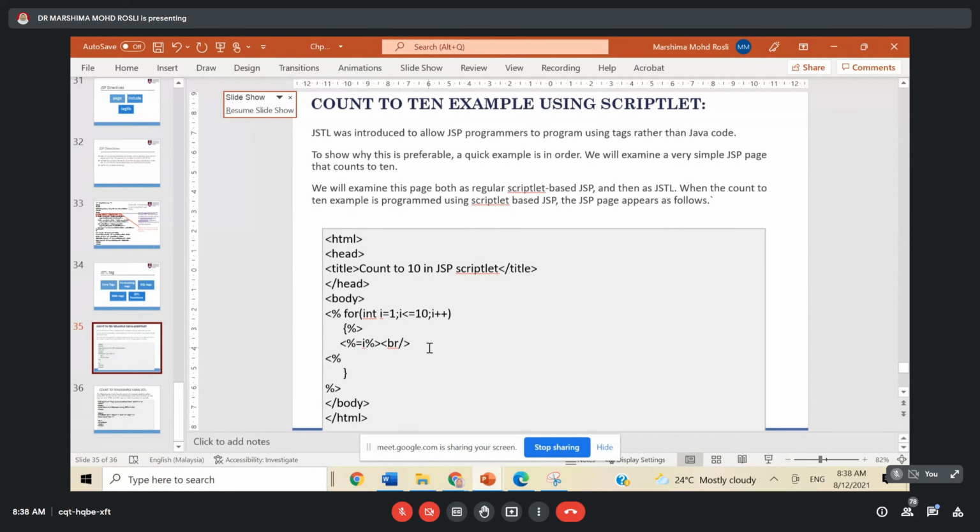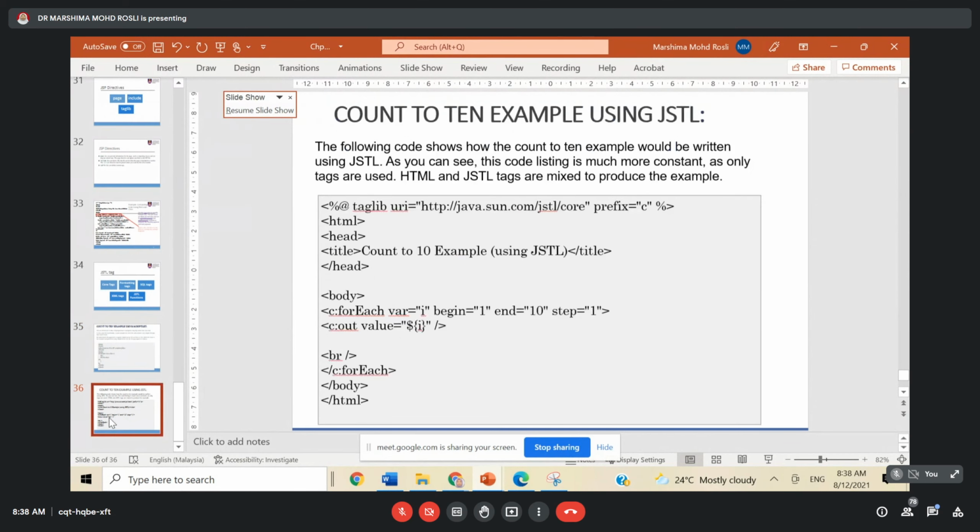If you want to convert this into JSTL, first of all, you need to import this taglib URI, and then you need to mention the prefix is c. So this is the line of code to replace the for loop just now. You will get c:forEach, var equal to i, begin 1, end equal to 10, step equal to 1, and c:out value. So this is the value, like the expression, c:out. And this is the for loop, c:forEach.